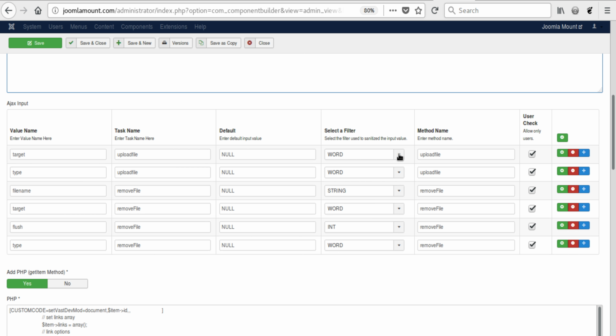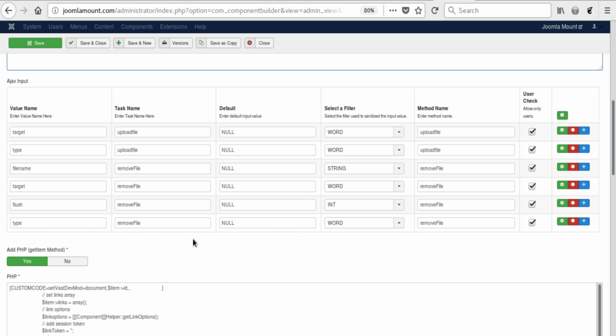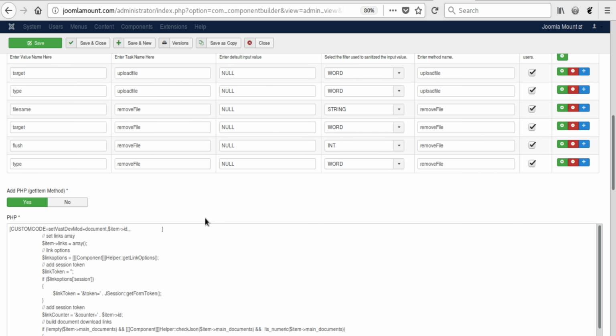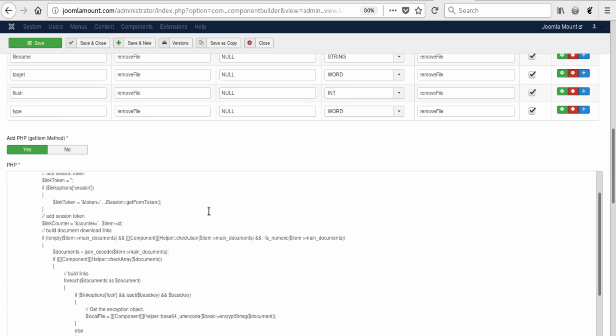So you'll see here also I've got upload file, remove file, functions, and it's got target and type and field file name, target, flush, type. It's got values. All of these values play a role within the behavior that we will eventually have, or did be demonstrated on the page. Well, I didn't demonstrate it, I just showed you how it is. We'll actually demonstrate it still.